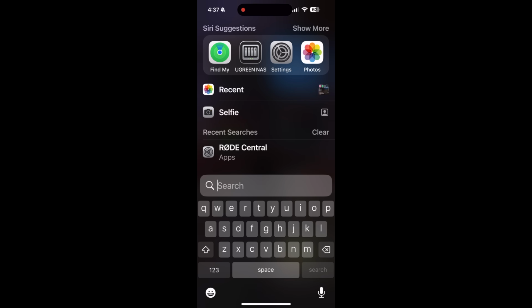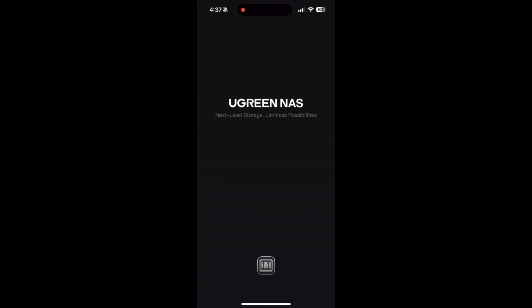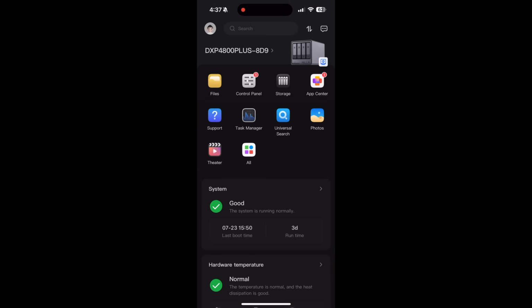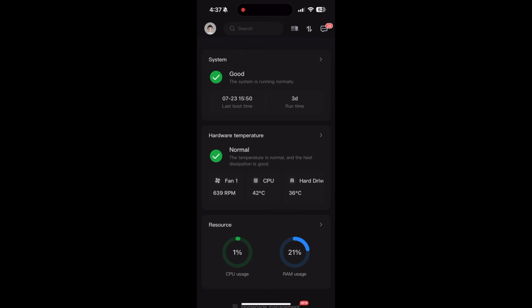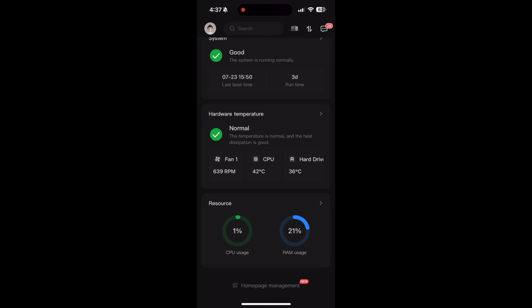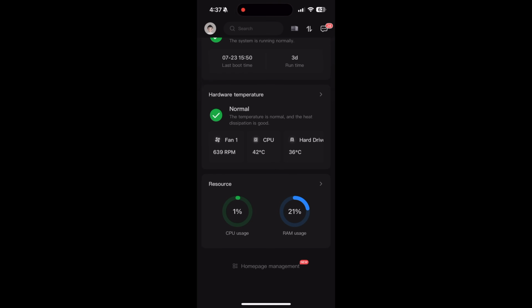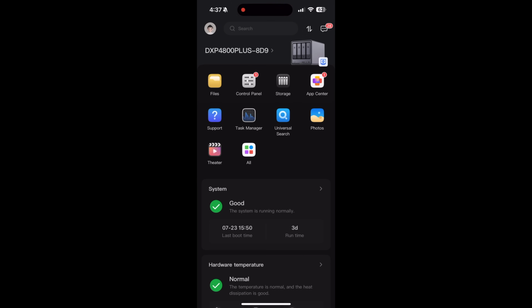And looking at the UGREEN smartphone app, opening the NAS software, we come to the home screen, of which you can see some of the many apps that they have available. We can see how the system is running, CPU usage, RAM usage, and so on. And then we have apps.